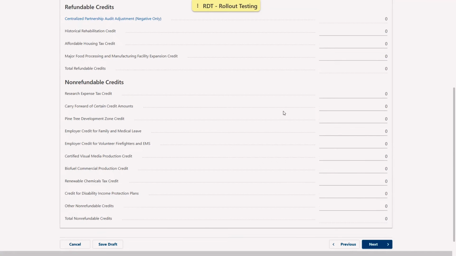Next is the Schedule A, where we can report any applicable refundable or non-refundable tax credits. For the purposes of this demonstration, we don't have any credits to report, so we're just going to click next.